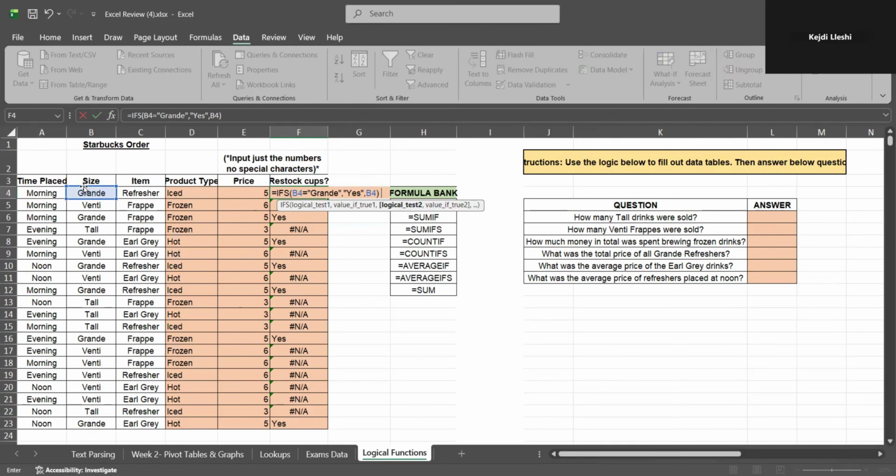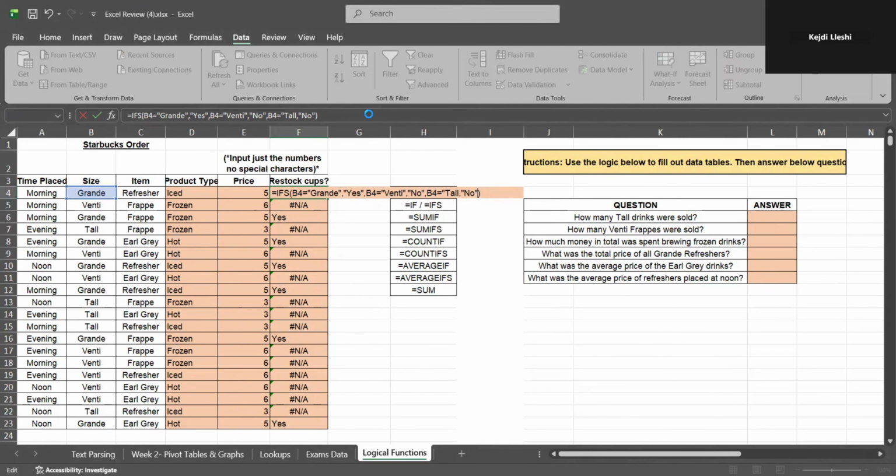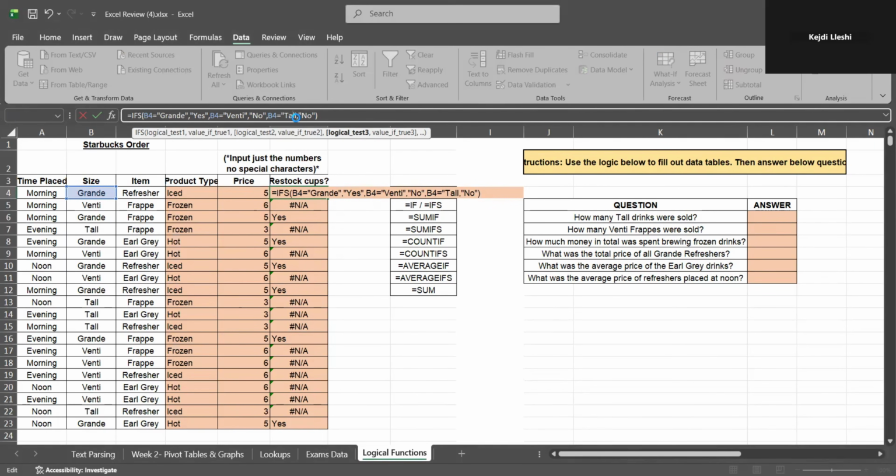So click on the cell, set it equal to venti, which we're gonna say no, and then what's the other option? Tall. So set the cell equal to tall. For that, we're also gonna say no. And I think I need another quotation mark right here.